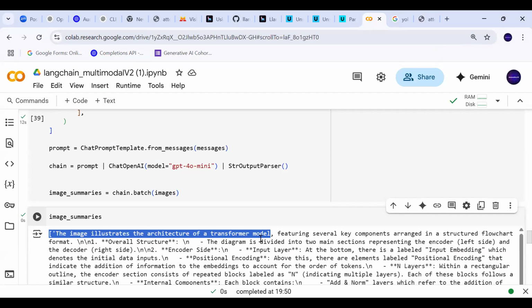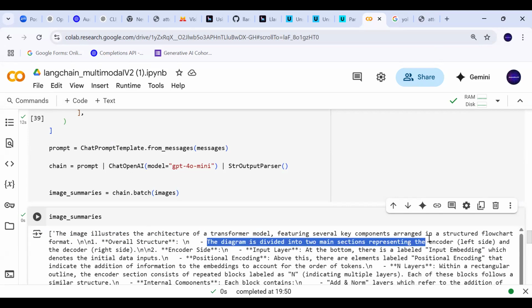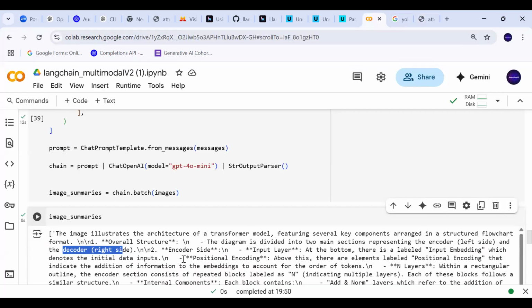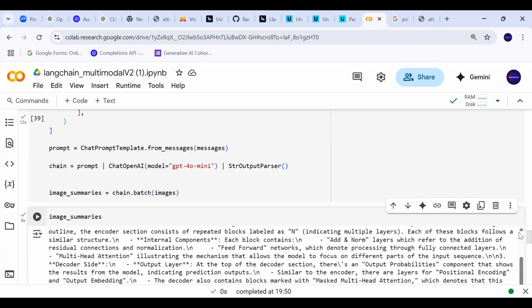This illustrates the architecture of the transformer model featuring several key components in a structured flow chart. The overall structure diagram is divided into two main sections representing the encoder on the left side and the decoder on the right side. See, that much detail it has captured. Now, once I embed this in my vector database, if I ask any question, like explain to me the left side of the transformer, it can definitely explain it because it has now captured that level of detail. है कि नहीं? So this is the beauty.